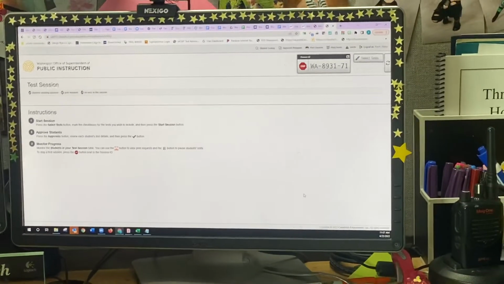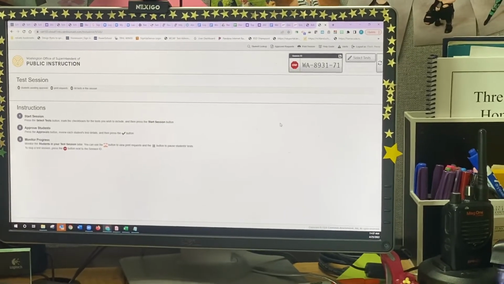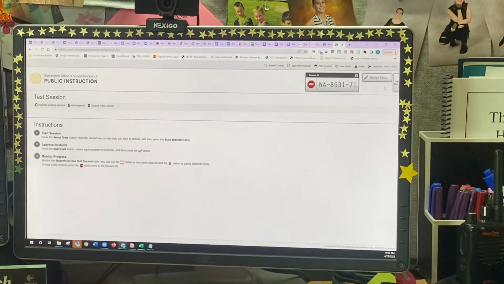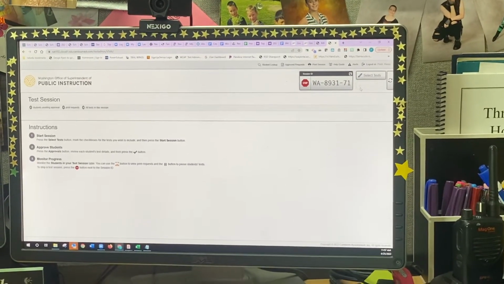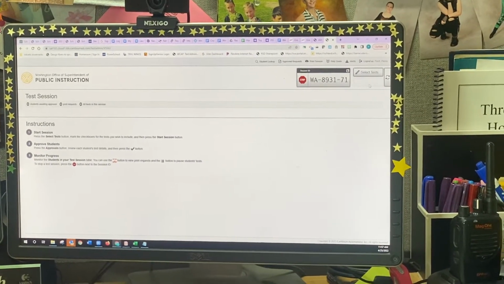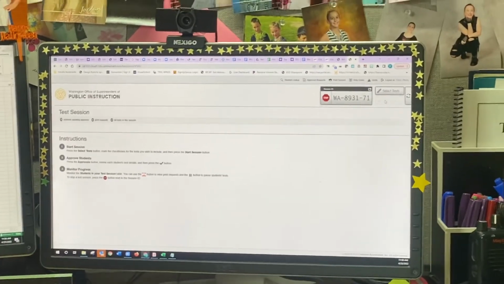And if you're especially in that 3-4 room, you may want to approve them one by one to ensure they clicked on the right test. Otherwise, it's a little grayed out here. I'm not sure if you can see it on the video, but when you practice this yourself, it's grayed out right now, but it says approve all. And you can just click that one button right there and approve everyone.